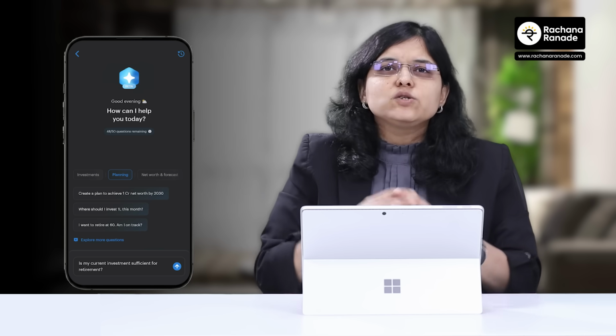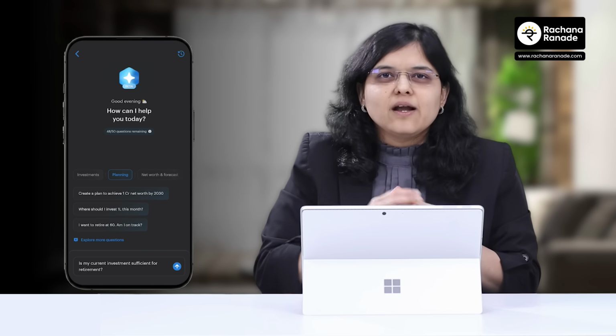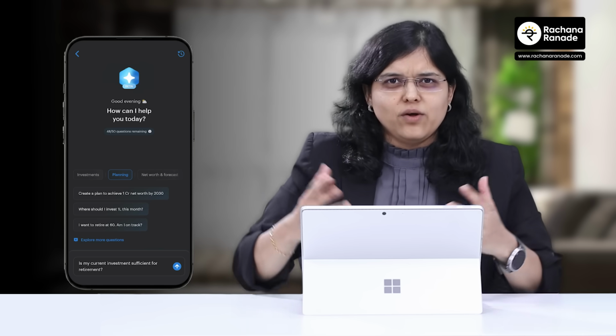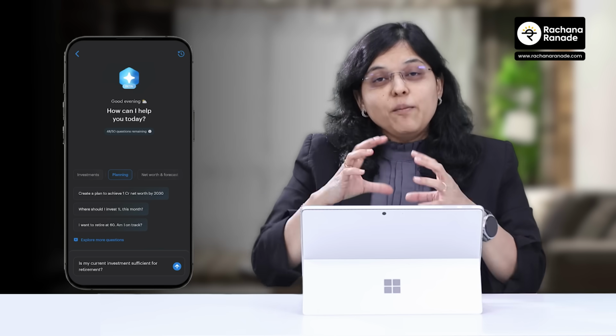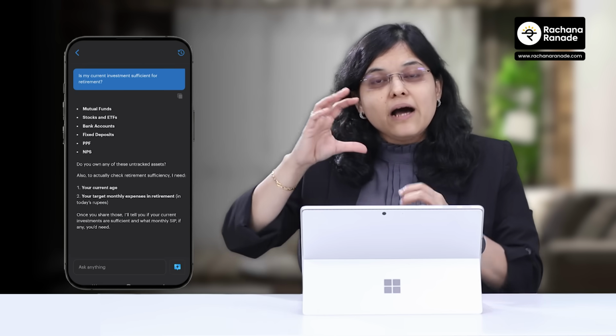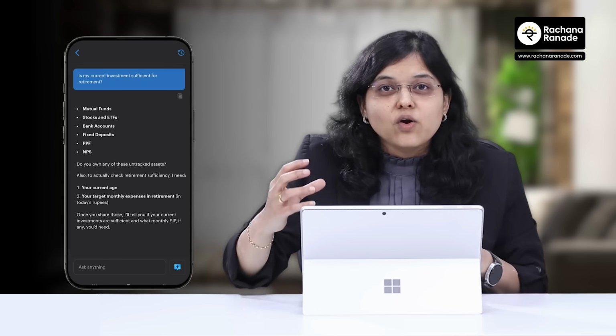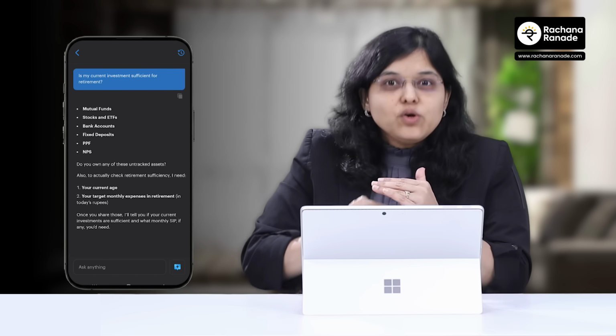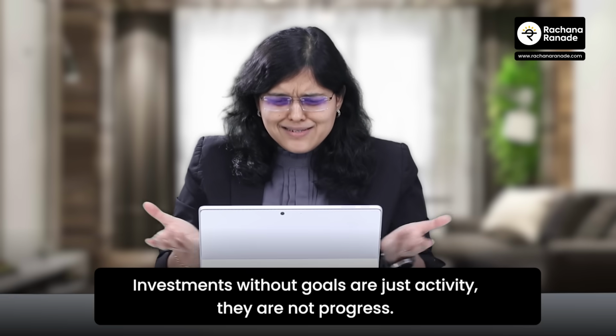Now what AI will actually do is it will ask you one or two questions: how much is your monthly expenditure, when do you want to retire, what is your current age, and all that. Based on that it will tell you whether your investments are enough or not, and if not, how much you should increase your SIP. So AI will help you map your investments with your goals. I hope this fourth pillar becomes important, because I believe that investments without goals are just activity, they are not progress.